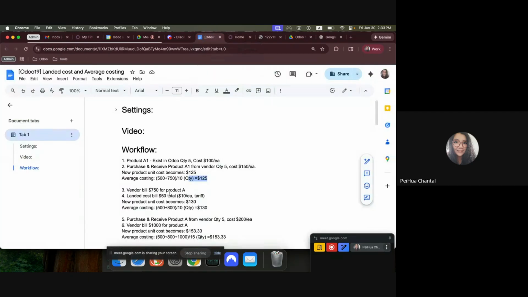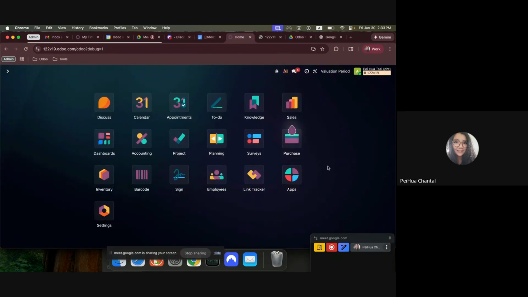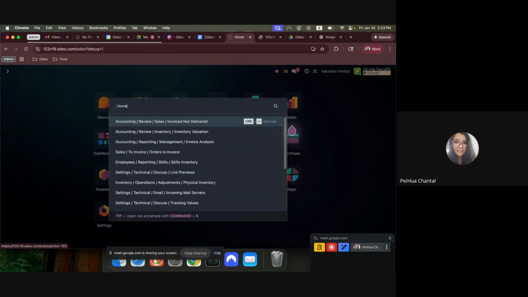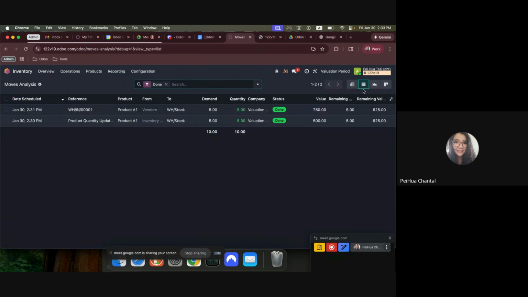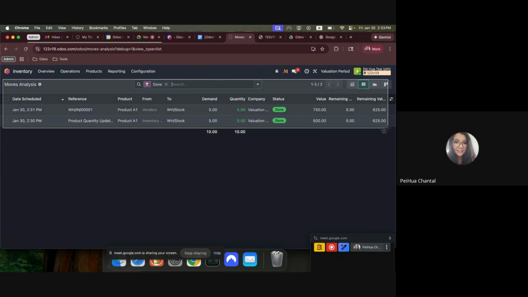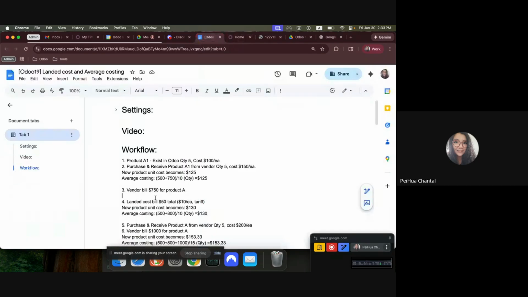Next, let's grab landed cost. We can take a look at, sorry, let me do a quick screenshot. Inventory reports. Okay, perfect. Now, our next part is to generate the landed cost, which is a bill for $50.